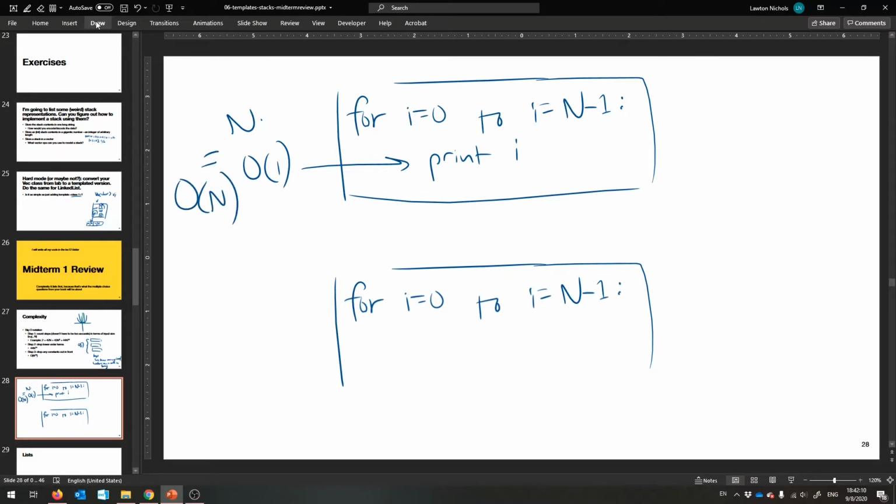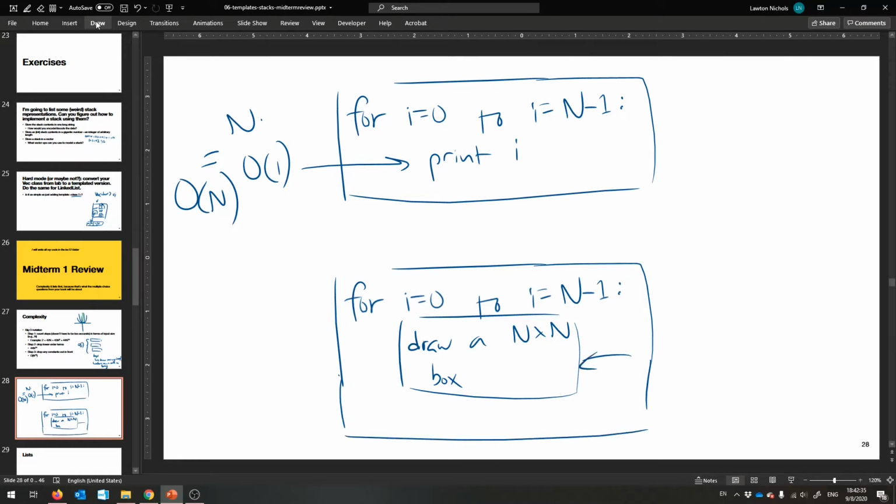But if I do something fancy inside a loop, like, I don't know, draw an n by n box each time, so maybe it's like making a 3D box now, somehow, this is accomplished by another loop, most likely. So either you're calling a function or you're writing another loop inside of the loop, and this is going to take, well, it depends on how you want to think about it. It's most likely going to take n squared time to draw that box.